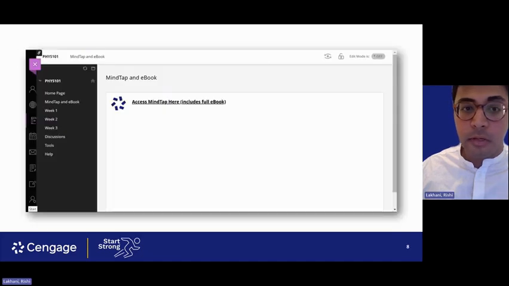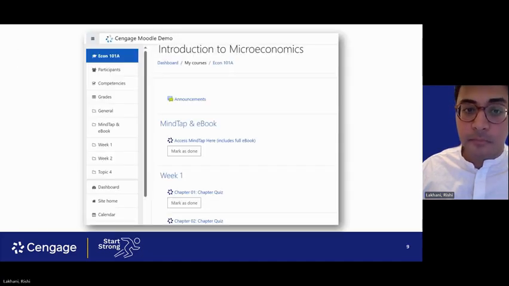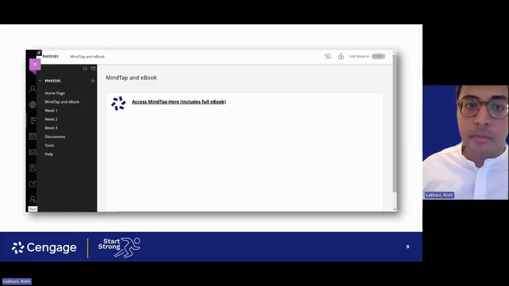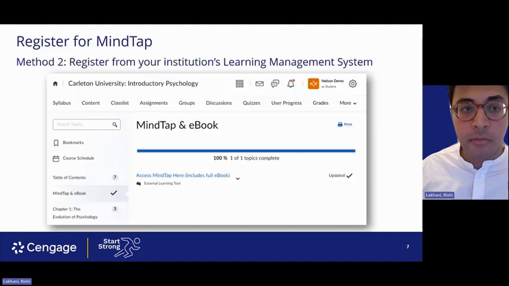Here's a screenshot from Blackboard. Here's a screenshot from Moodle. And here's a screenshot from Canvas. Of course, you don't have to remember all of the four names that I just mentioned, but if you're confused about where you need to go to access MindTap, please check your instructor's course outline, syllabus, or any announcements that they may have shared, or of course, connect with your classmates as well.